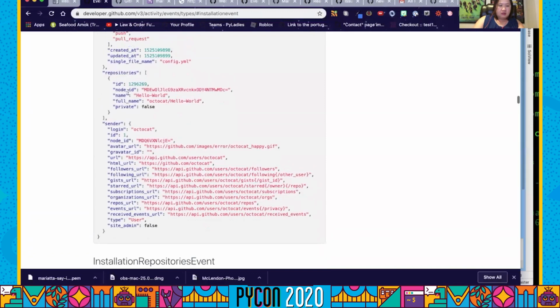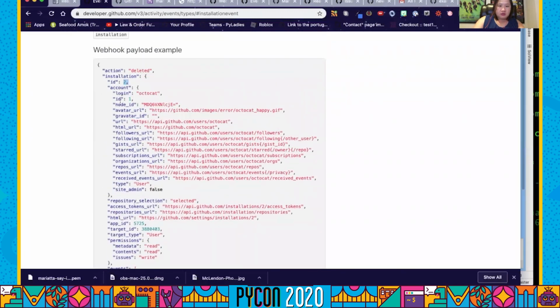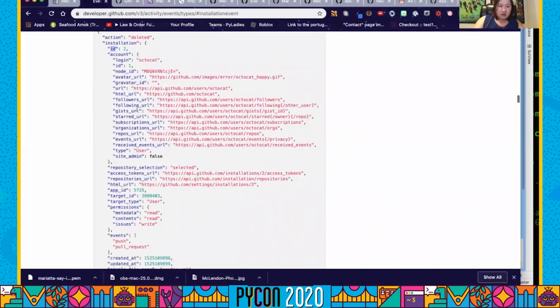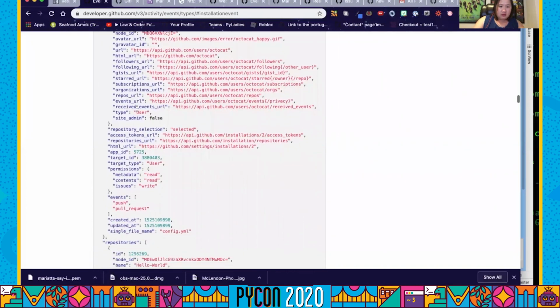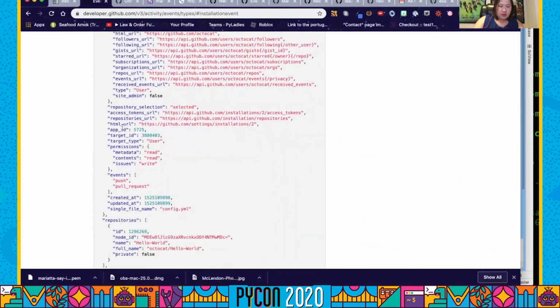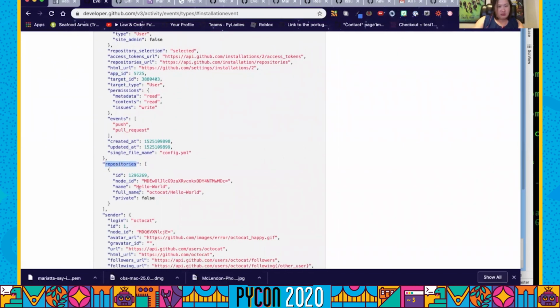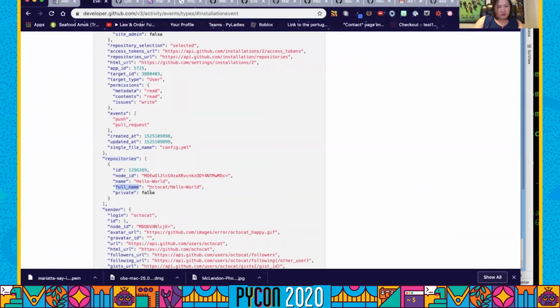the sender. Let's see, I think we just need the installation ID. And yeah, there's an app ID that we will need. And this is the part that we will need later on, the repositories. The full name is basically what will tell us where that repository is, and that's where you will open the issue.